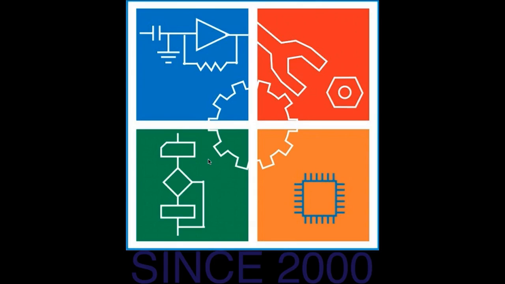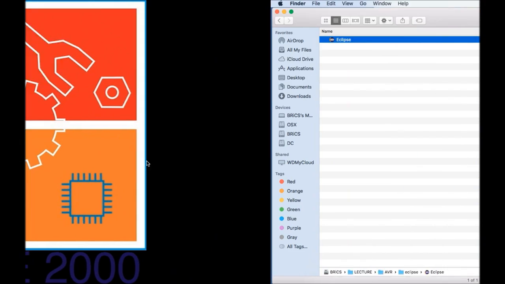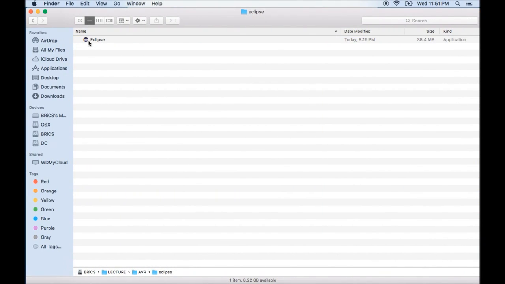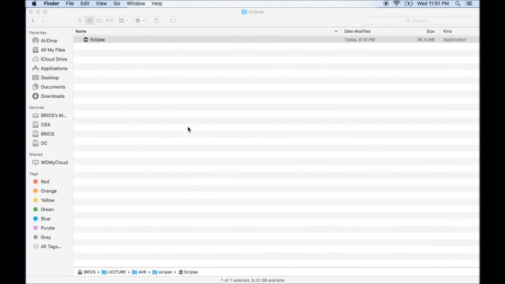My name is Rajiv, and in this tutorial we are going to learn how to use Eclipse to write your first program and run it for AVR microcontroller. So to start with, you just need to run the Eclipse.